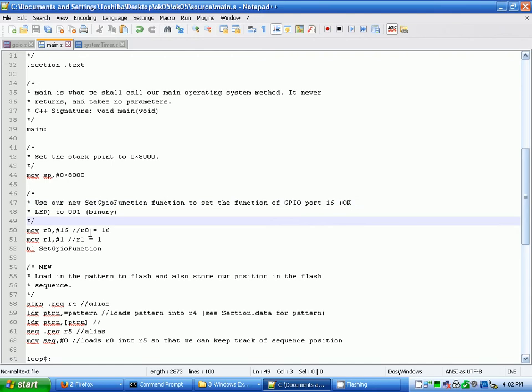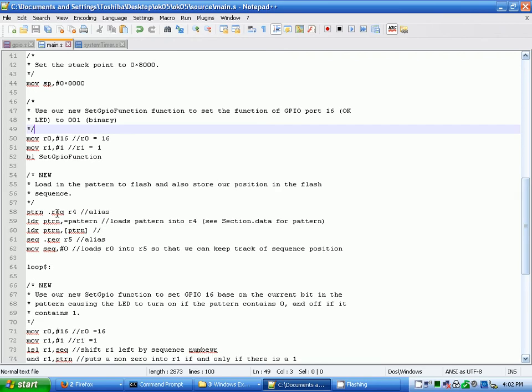Then they use pin number 1 for register 1, and the pattern it uses is R4 as the alias, and then loads the pattern equals the pattern into register 4. You could see that section for data for pattern, and then loads pattern sequence for register 5, and moves the sequence number to 0, which loads register 0 into register 5.